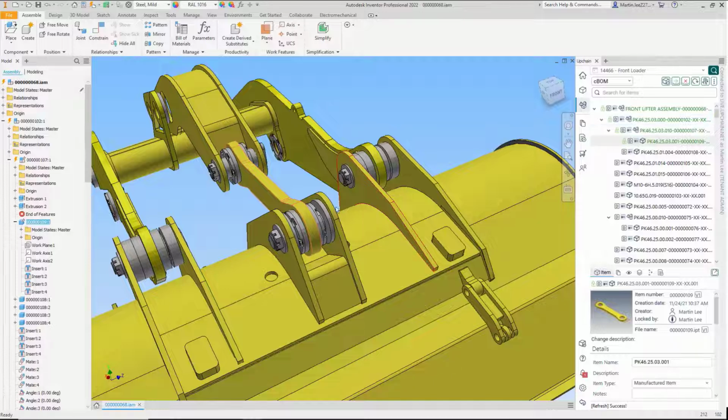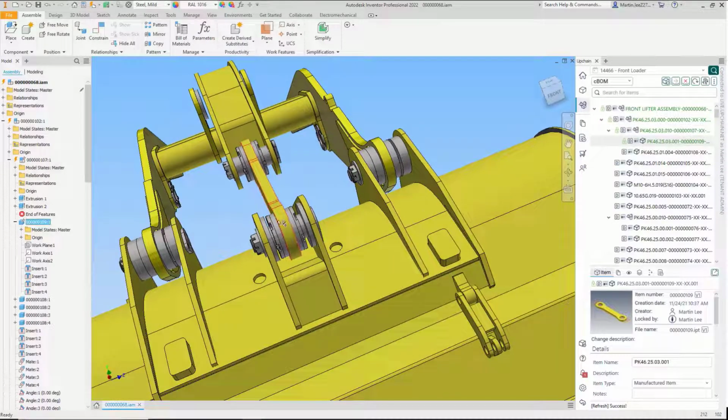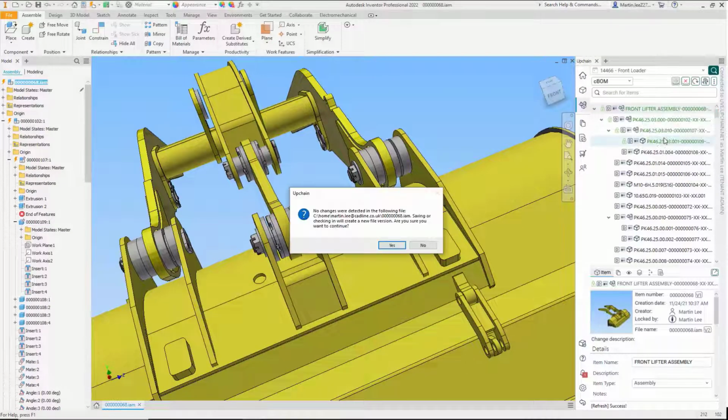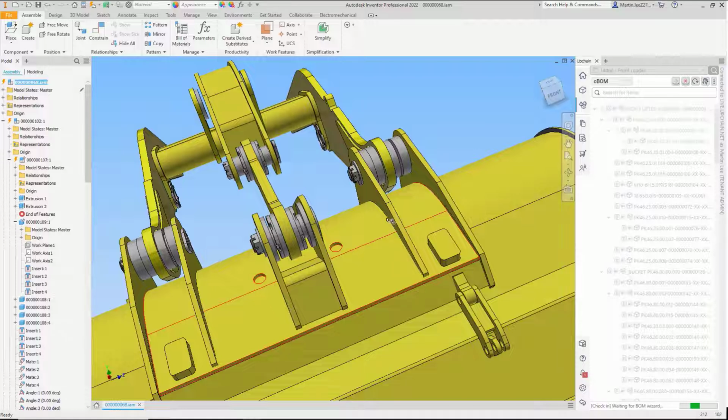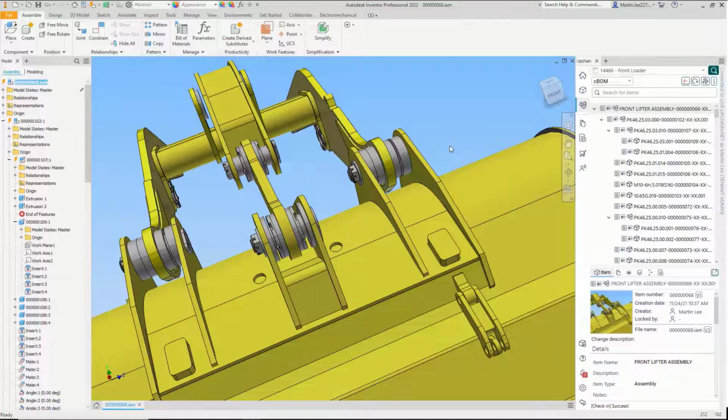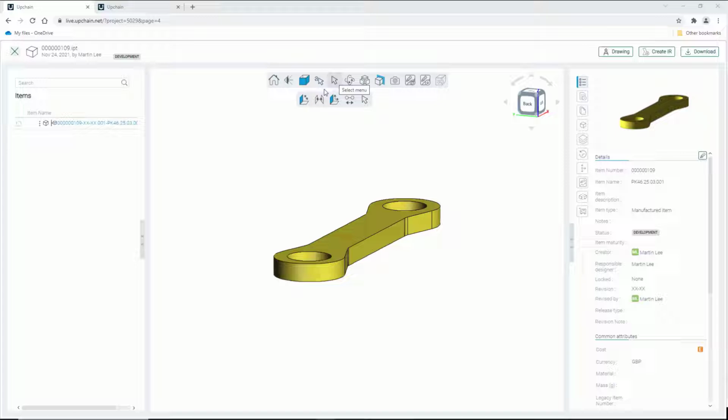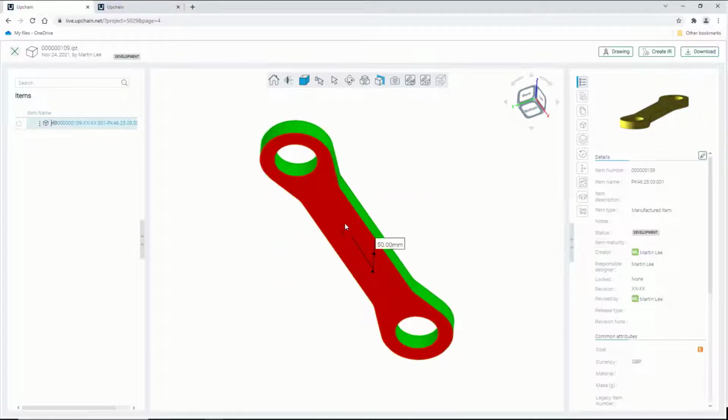and then on the top level, I can right click and check in all the affected parts. This will provide a new version of the parts with an Upchain tenant. In the tenant, looking at the visualization, we can now check that the thickness is correct. And we can see here that the 50 millimeters is showing correctly.